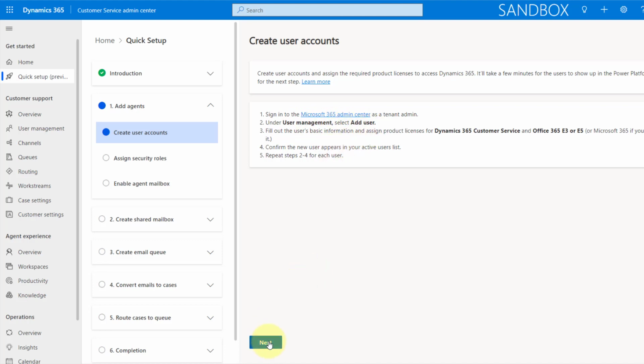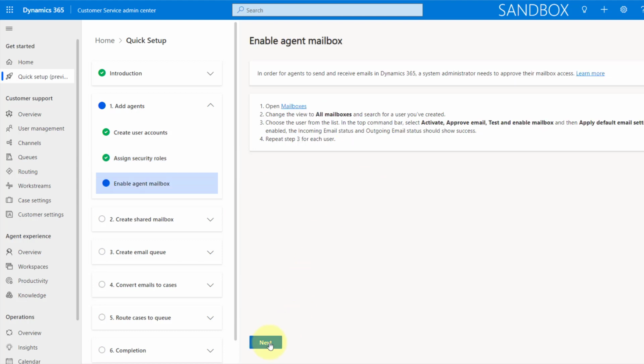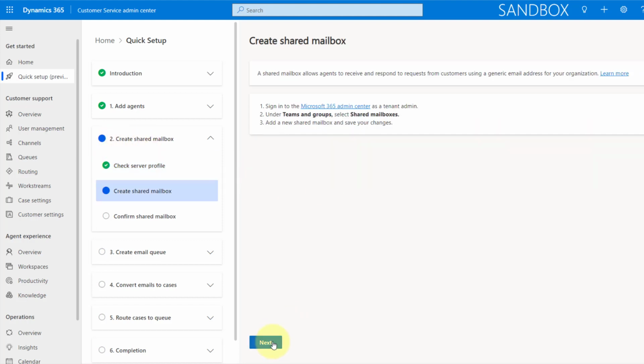I'm going to click next here. You need to assign the security roles. Fine. You need to enable the agent mailbox. Fine. Then we are currently at step number two, where we're creating a shared mailbox. Here we're going to check this box. We're going to click next. We're going to click next.